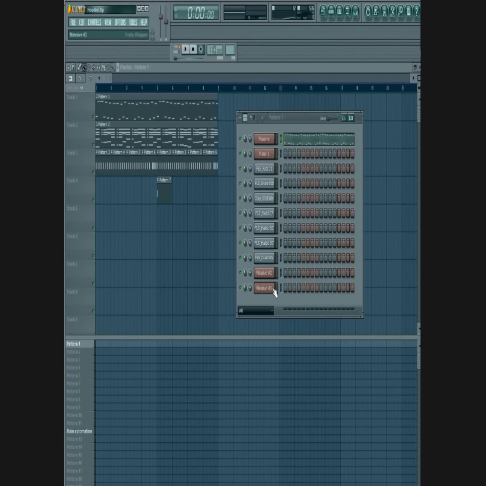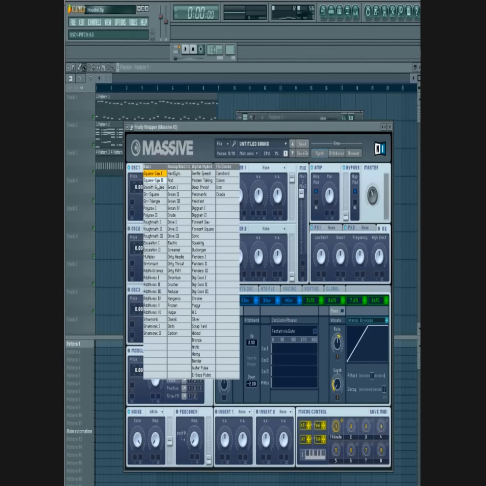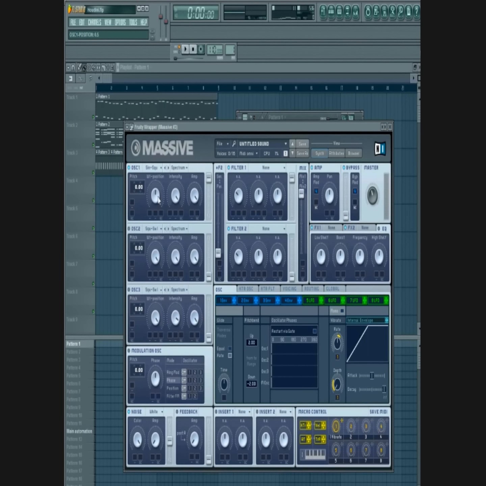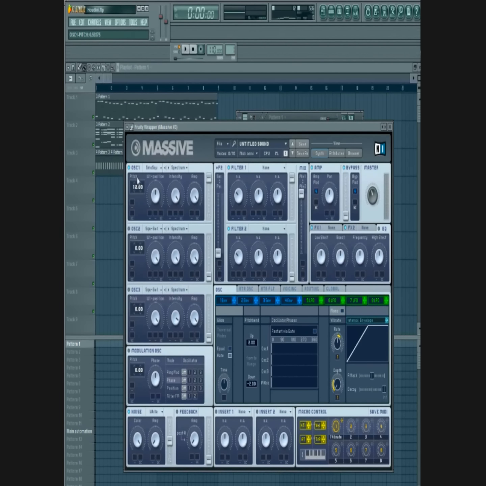Alright, so to start, we'll open a new edition of Massive and set it to a new sound and set the filters like so. For oscillator 1, we want smooth square, the pitch up 1 octave, and intensity just below halfway.